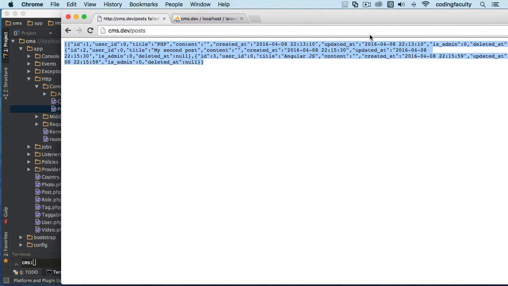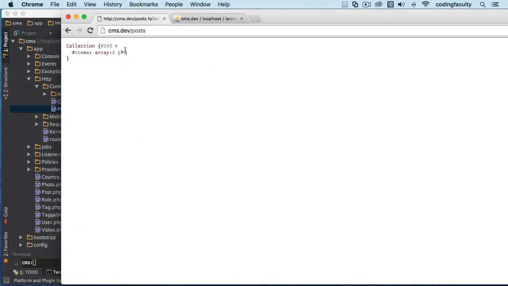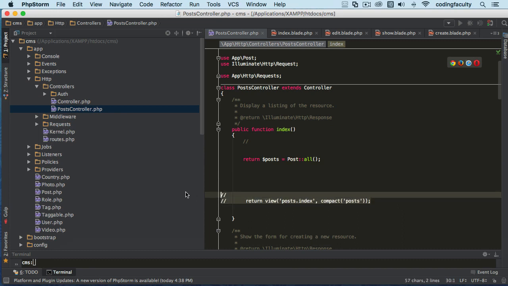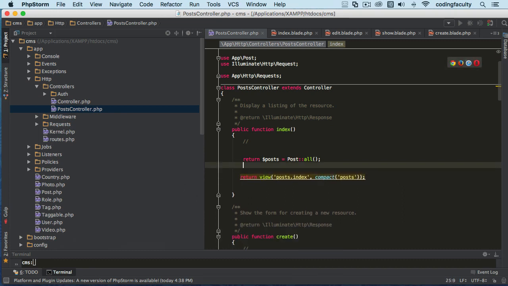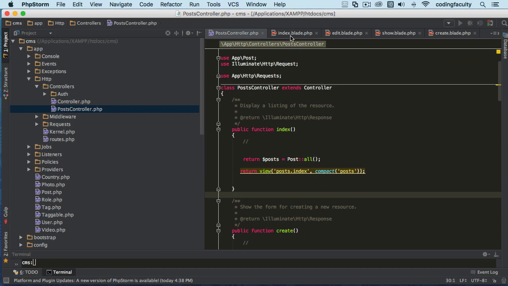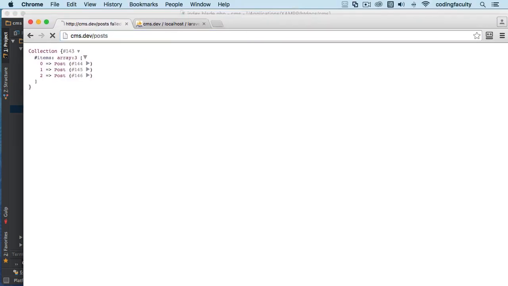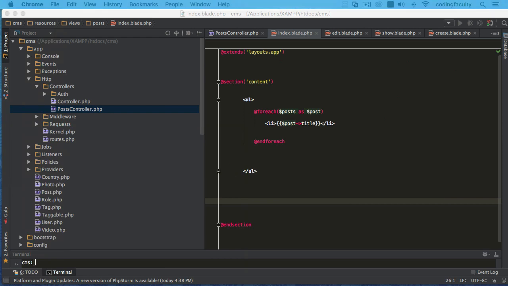Okay, there we go. You see the collection, and we got 3 of them, 1, 2, and 3. Okay, perfect. So anyway, let's do Command Z or Control Z, and that. All right, so now we know that we have it available in the index file here. Let's go and display some of this data. Let's use Blade, and let's say post title. There we go. Let's look at it now. Enter. Okay, let's go back to it real quick.